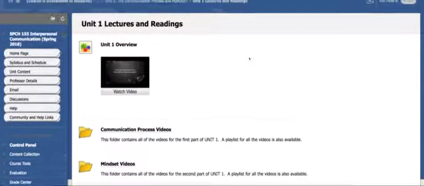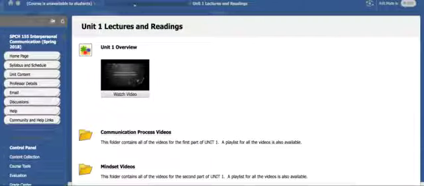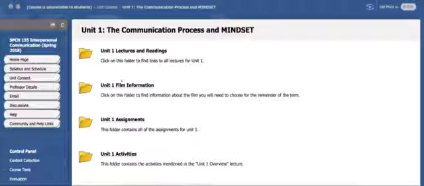So that's a little bit about the lectures and readings for each of these. Then you'll go to the film information. As you saw from the orientation, you are going to need to apply 1 film in each unit.